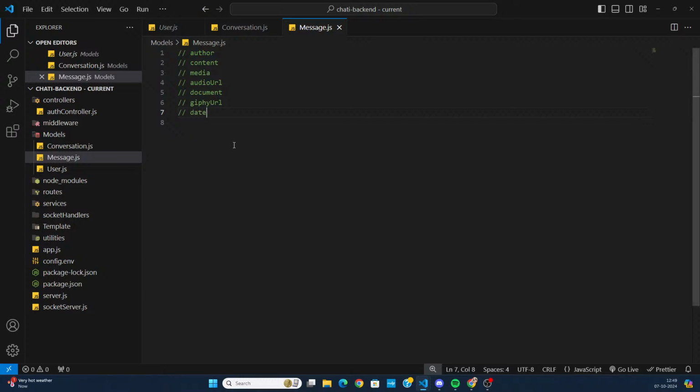Then I also want to store the date on which the message was created. Date is actually going to be timestamp. It's also going to contain the time, so don't confuse it with just the date property. Then the last and most important thing is type, because we can have different types of messages.